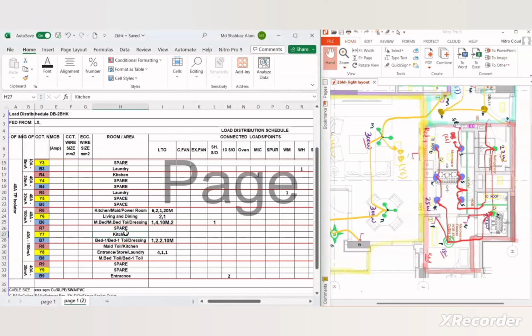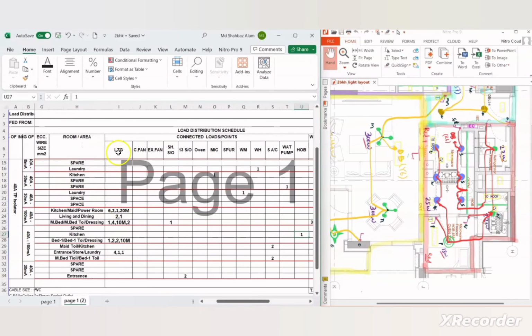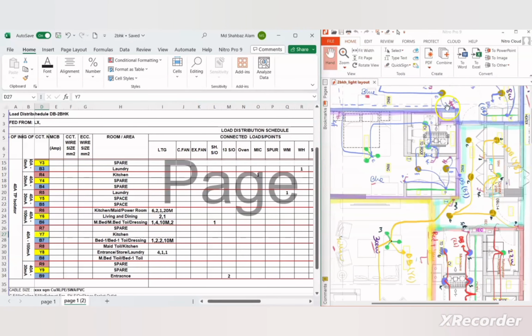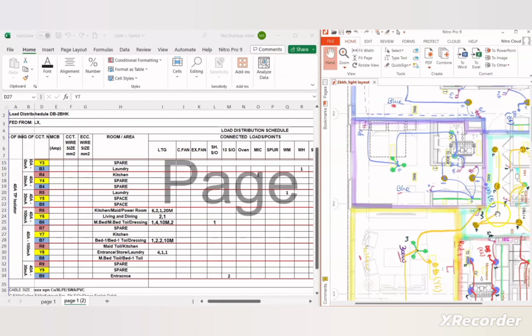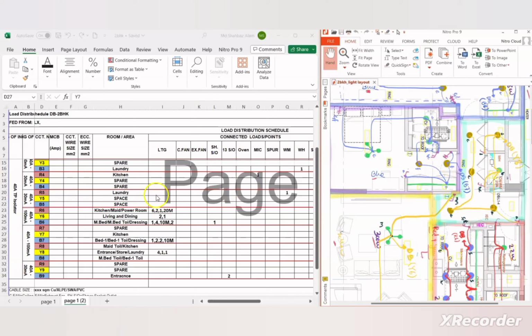I can show you, Y7 is a hood circuit. You can see here Y7 hood circuit, number of quantity is 1. Now let us move to the B7 circuit. B7 circuit is given to the children bedroom. Here you can see that B7 is given to the children bedroom, its toilet and its dressing room. So I wrote here B7 in bedroom 1, bedroom, toilet and its dressing.